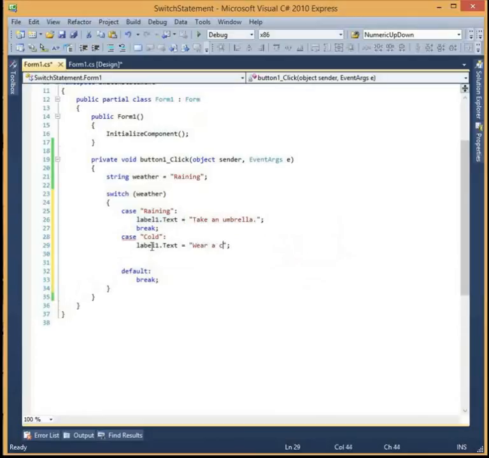Where a coat, right? And we have to have this break statement. If you don't have the break statement, it basically falls through to the next case statement. But we don't want that. We want it to break out of the switch statement. So when it executes this, we want it to break all the way out.